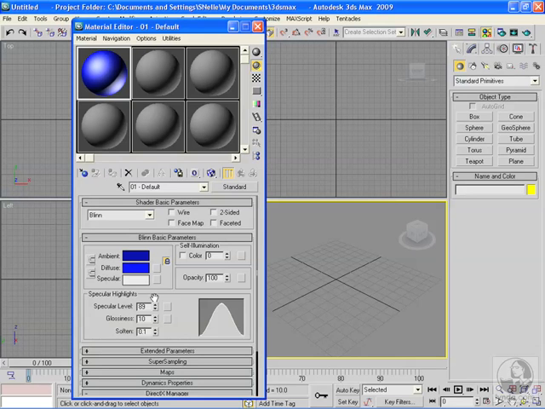Now, what is not changing in this particular instance is the size of the shine. That's controlled directly below that by the glossiness. So if we take the glossiness number and we go up, notice the size of the shine actually gets a little bit smaller.